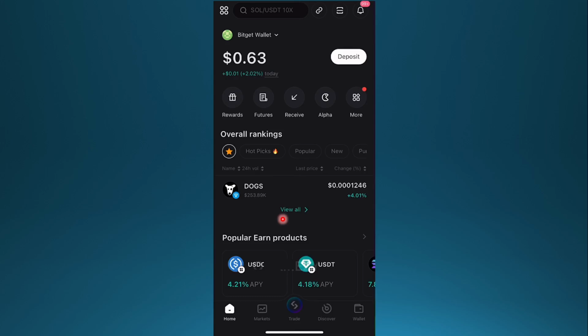Hey guys, in this video I'll show you how to import a Web3 wallet on the OKX app. In this case, I'm going to be using a BitGet wallet and we're going to import that into the OKX app. Just as an example, you can do this for any Web3 wallet.